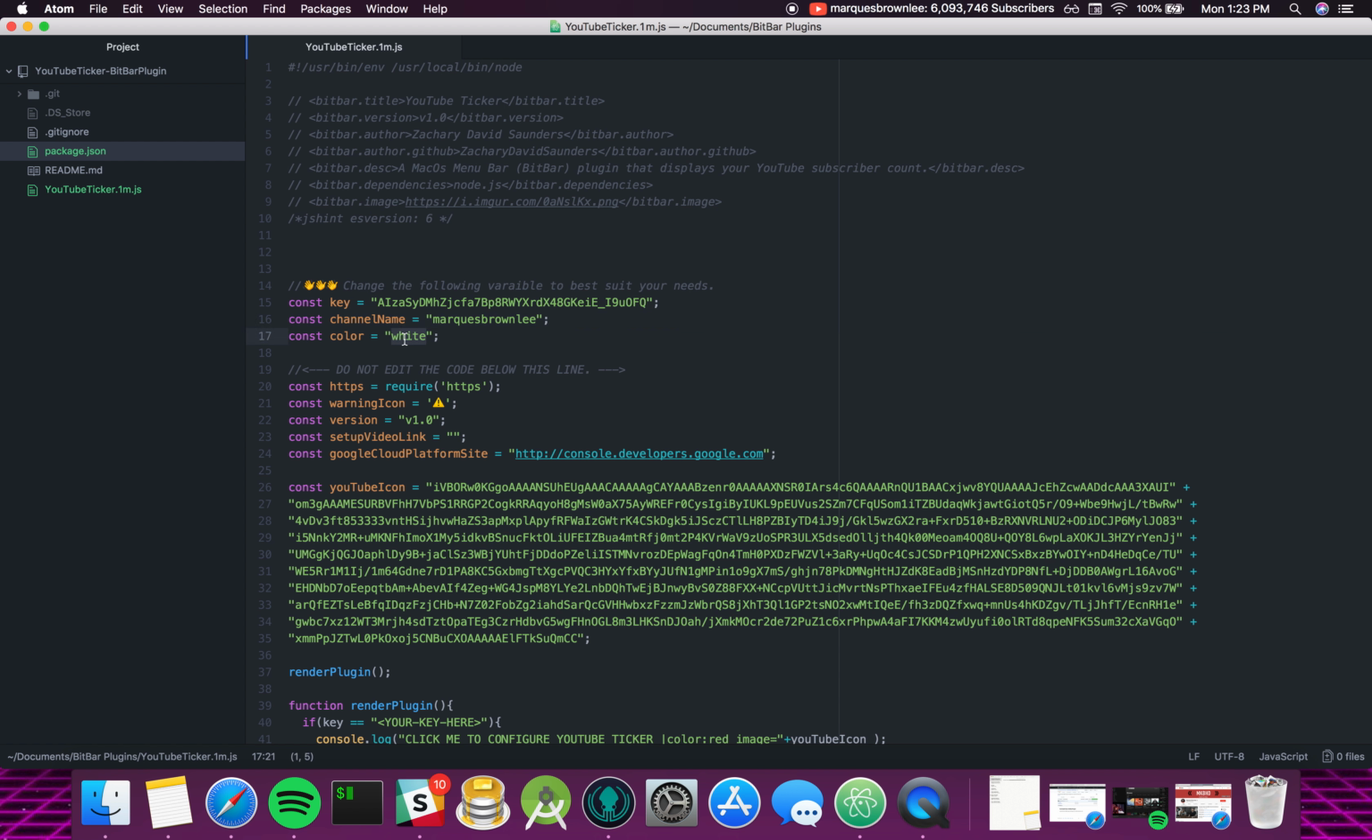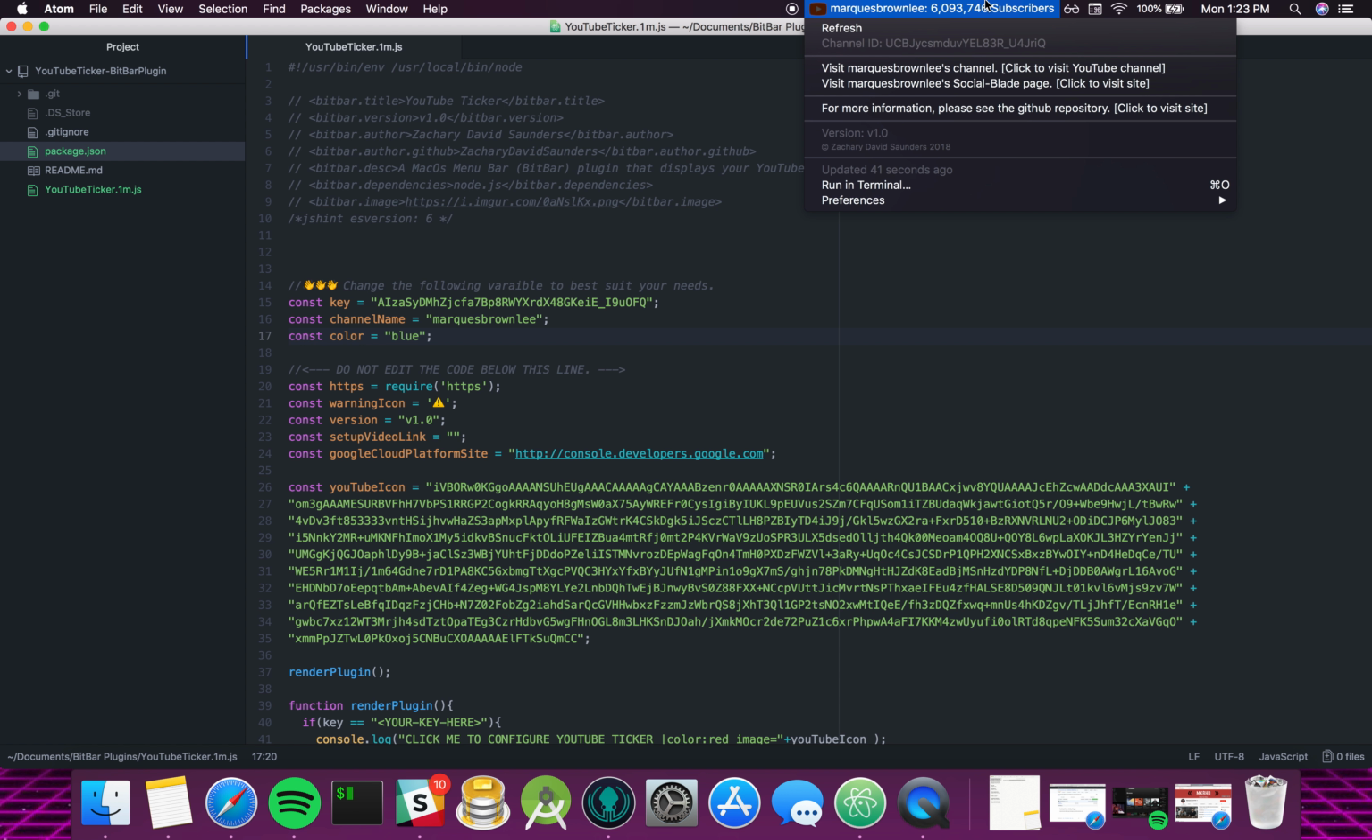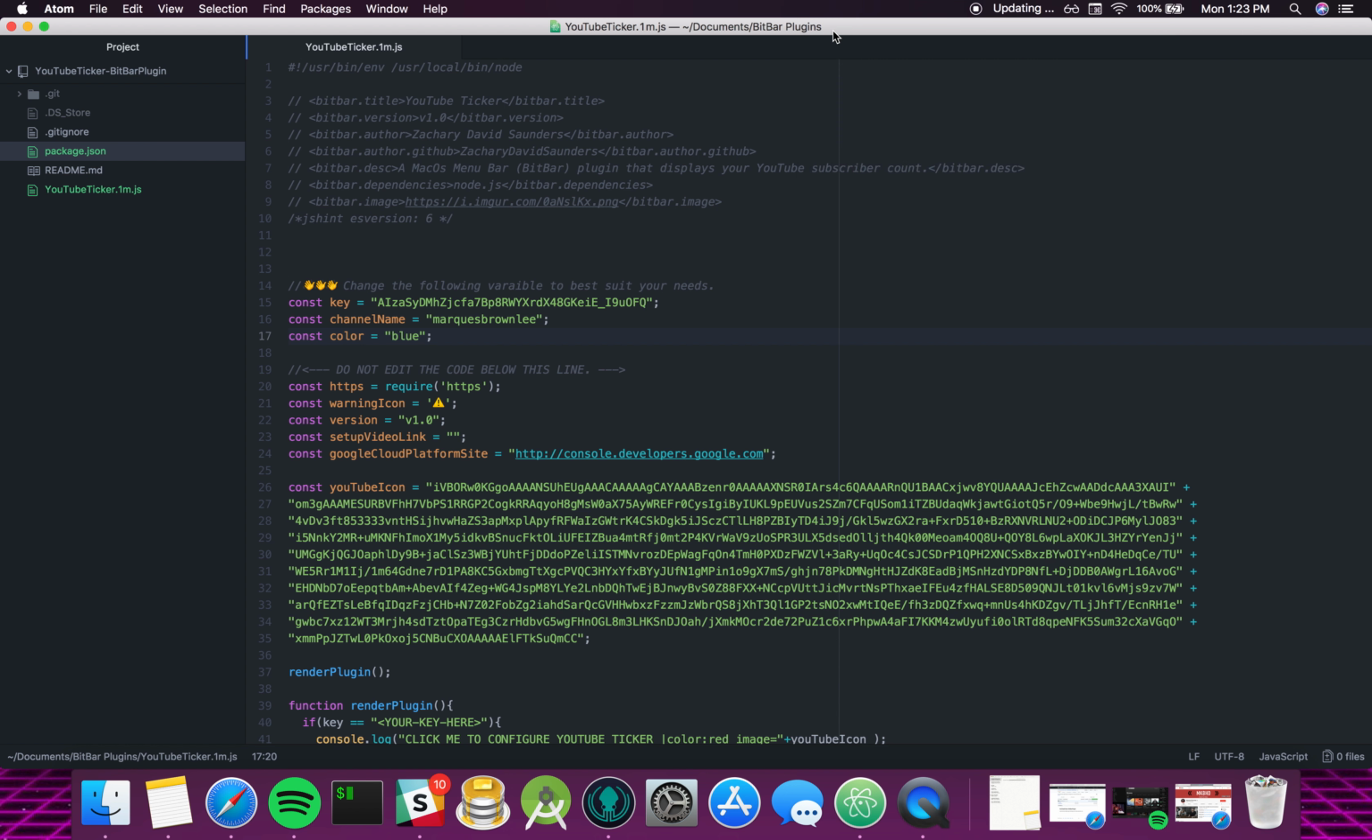The last thing I want to cover is the color. So you can see that this text is white. Let's see what happens when I change it to blue. Click save. And this was updated 41 seconds ago. I don't feel like waiting 20 seconds, so I'm going to click refresh. And now you can see the text is blue. So you could change that to be whatever you want. I prefer it white, but it's up to you. And you probably want to match the other applications you have on your menu bar. That's a personal preference.